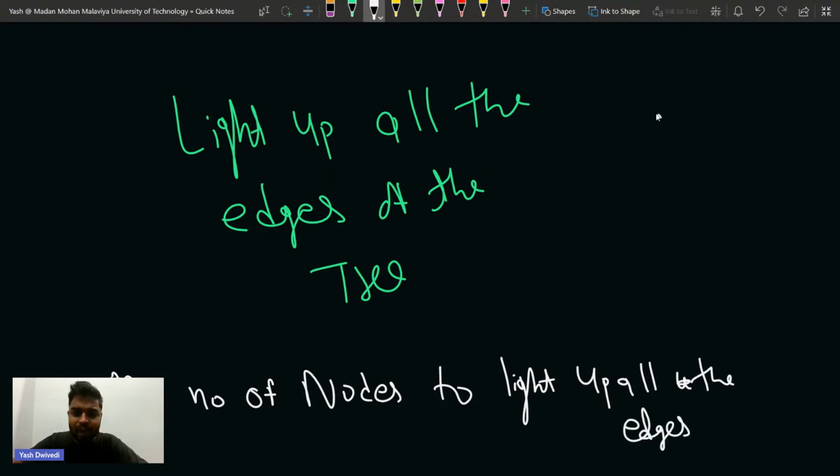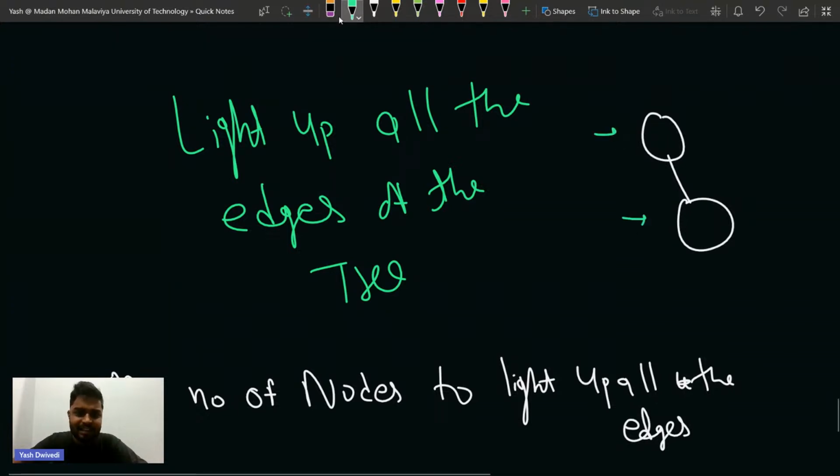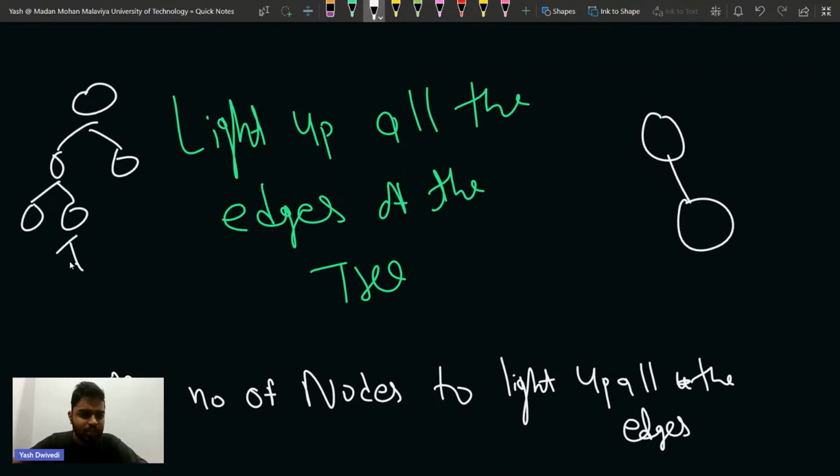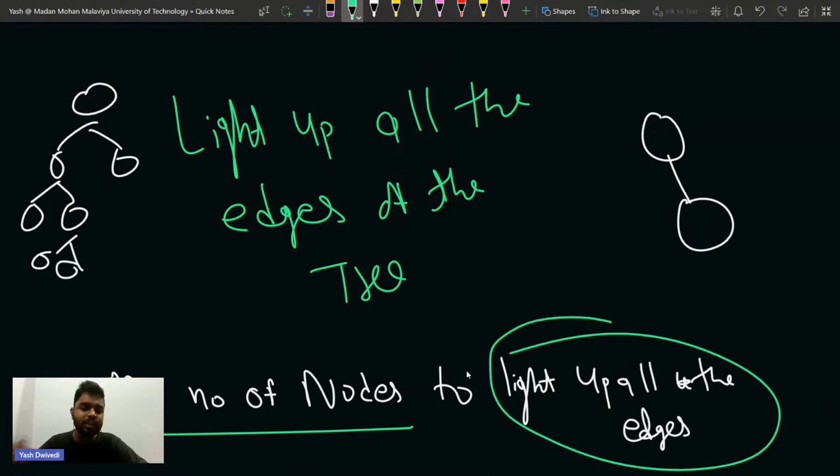So basically, if you have this edge, you can choose at least one node of these two, either this or this, and then this edge will get lightened up. So when you have an overall tree structure, you have to tell what is the minimum number of moves, what is the minimum number of nodes that you will be choosing, such that all the edges of the tree get lightened up.